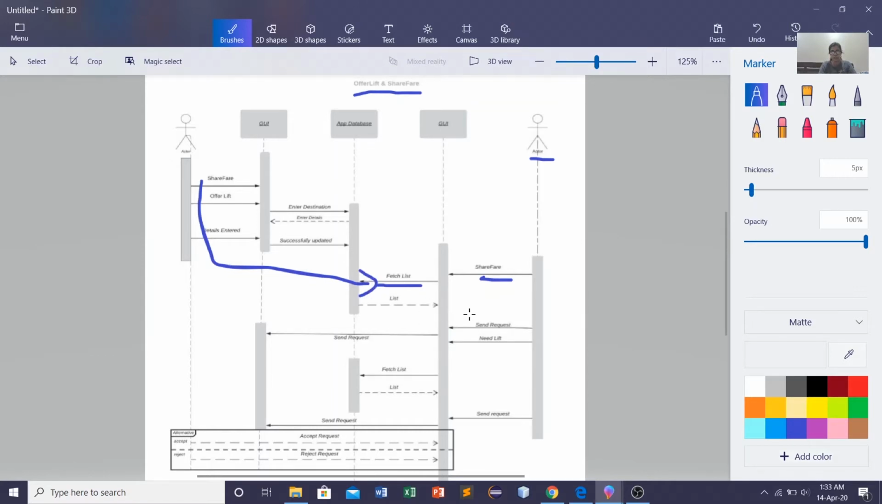So the list will go back to the person who will send the request, since this person is the one asking for the share fare lift. He will be the one sending the request. Since this was about the share fare person, for the offer lift person there will be someone seeking a lift, which is called need lift.